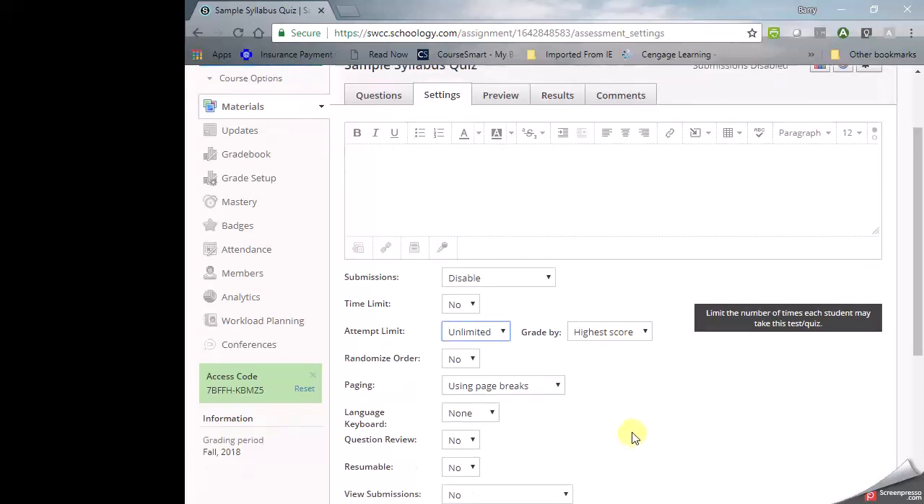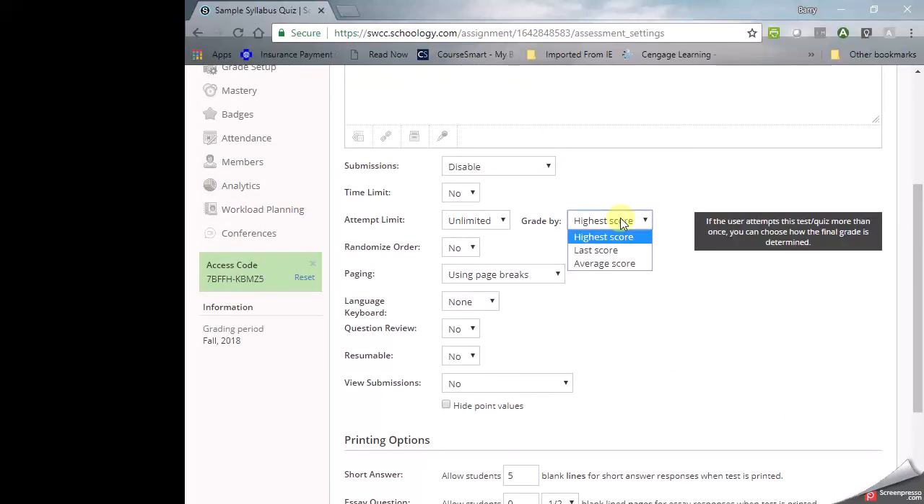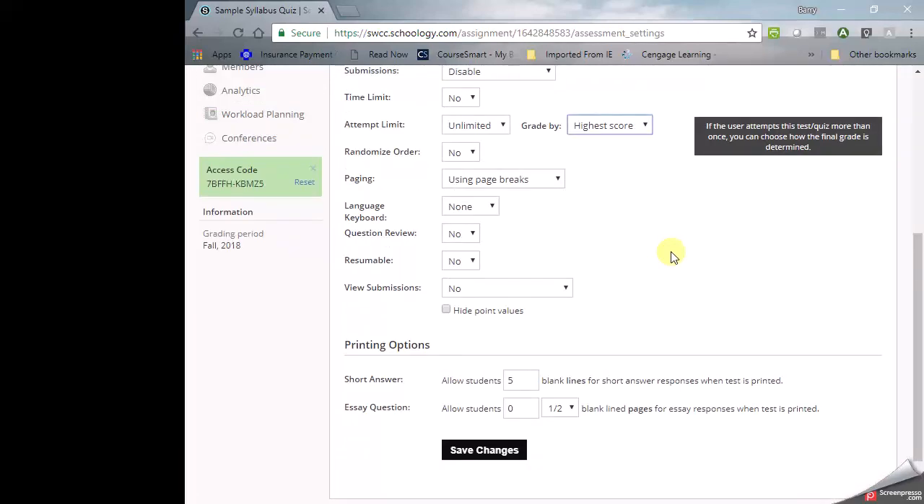I want them to eventually get to the point where they can say, okay, I know everything correctly on this test. Here I can score it in my grade book by the very last attempt or the average score. In this case, I'm going to be generous and say, no matter how many times you take it, I'm going to give you your highest attempt. You may or may not want to do that, but again, that's an option. These other things you can ignore for the time being.